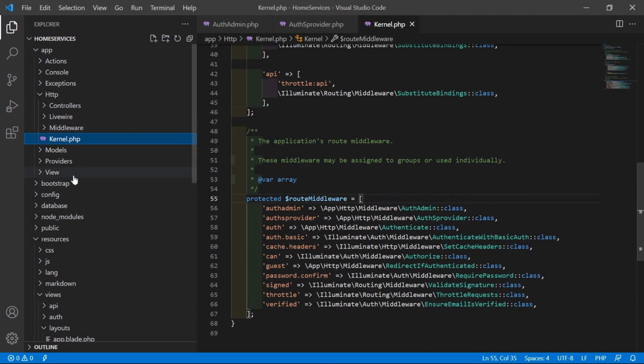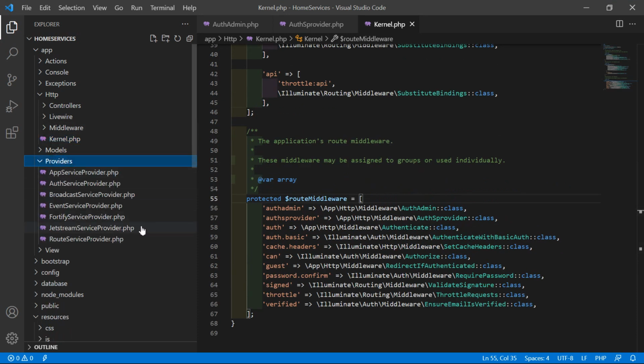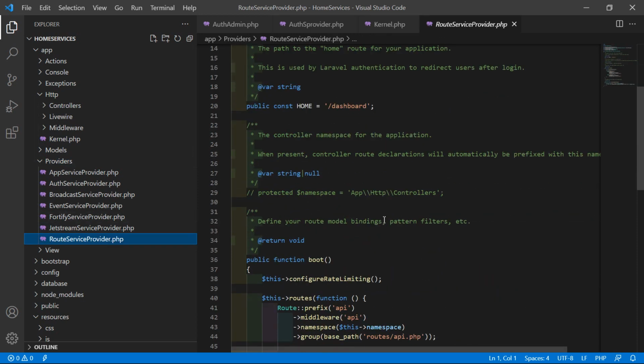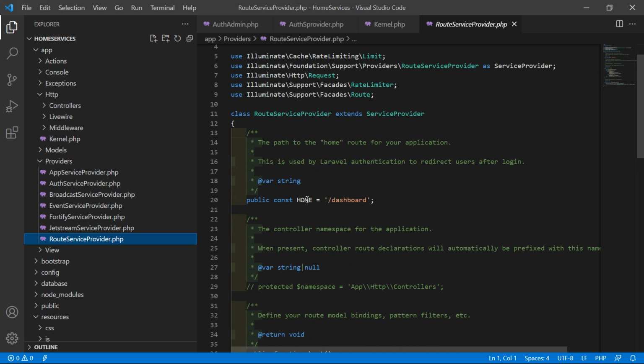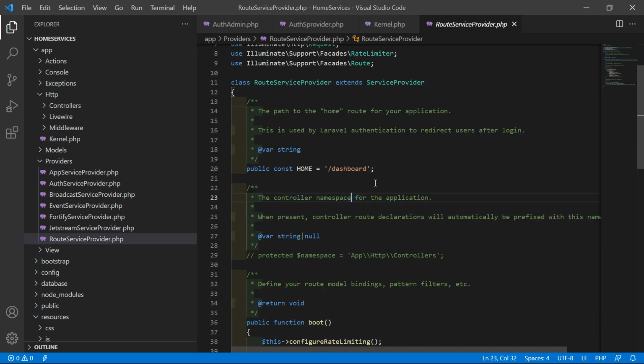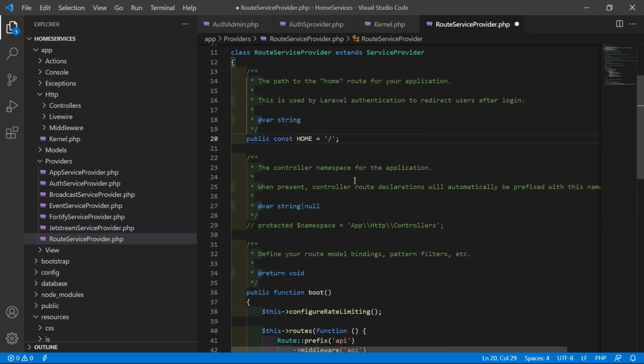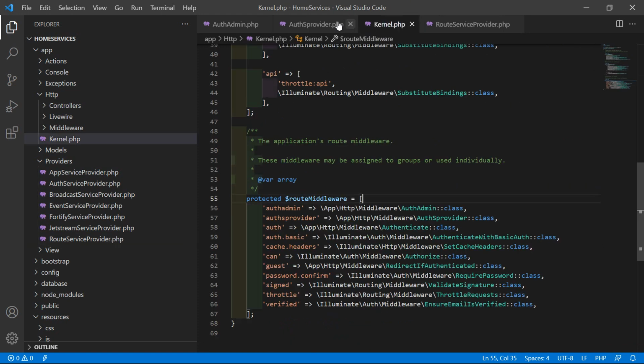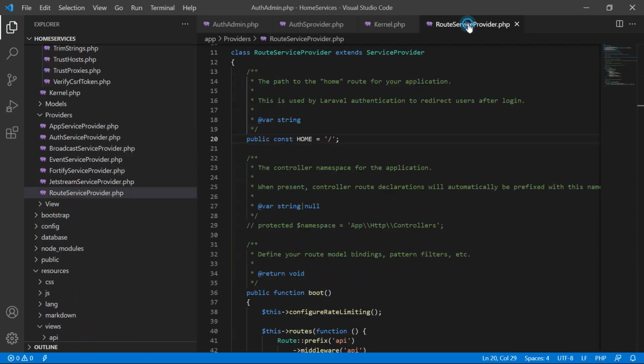Now just go inside the providers directory, and from here let's open the route service provider. And here let's change the home URL. Just remove dashboard and only add the forward slash. Now save this file. Alright, now just close this file.